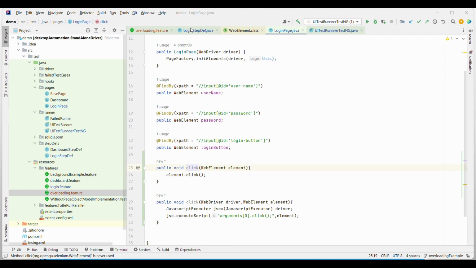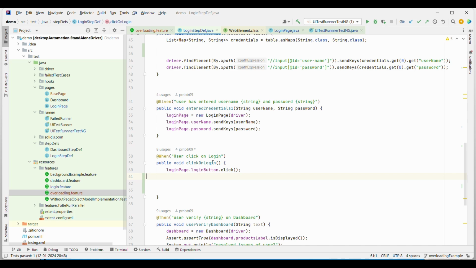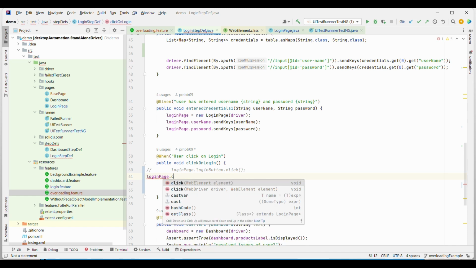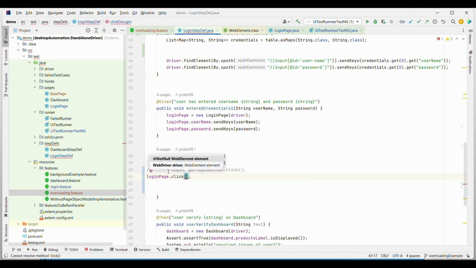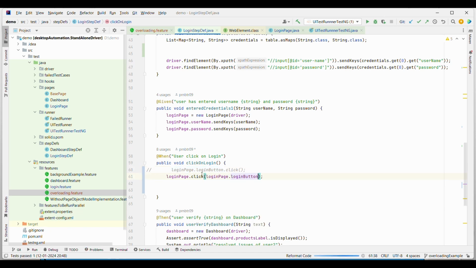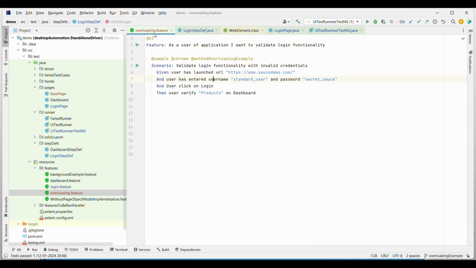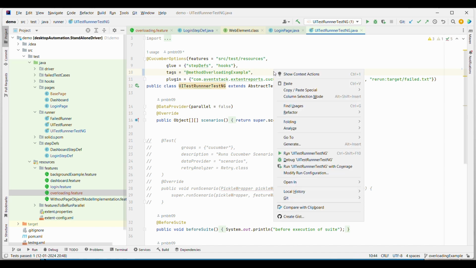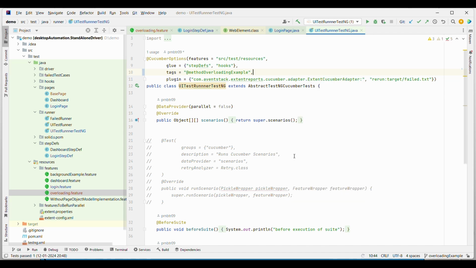I can simply go here, and I don't want to use this. Instead, I want to perform login page dot click, and in this case I'll simply pass the element. Now if I want to run this particular test case, I'll simply pick this tag, which I have already done. I'm just showing you. I'm going to the UI test runner, I'll provide it here, and I'll right click on this and perform the execution. So let us see the execution.